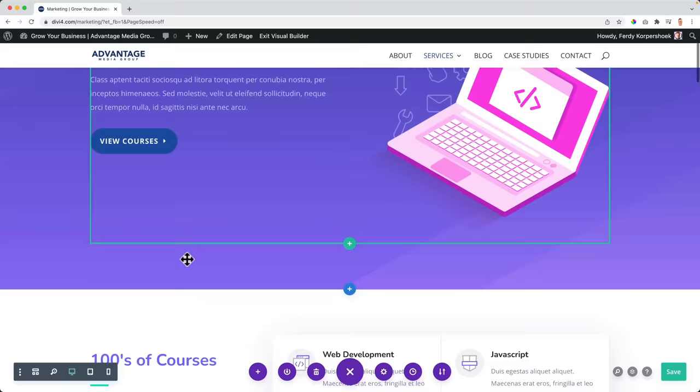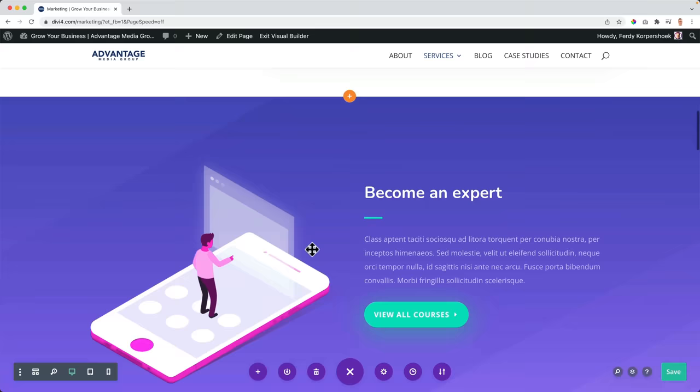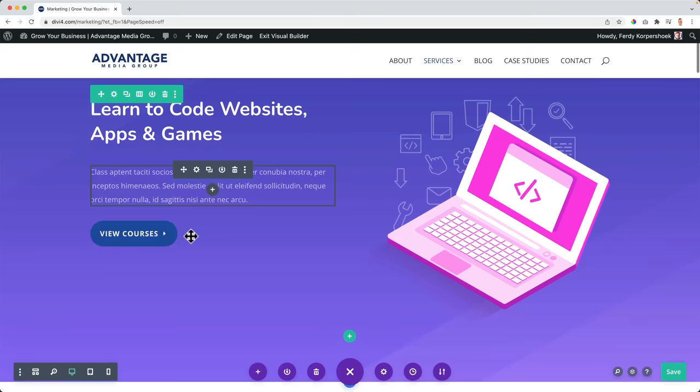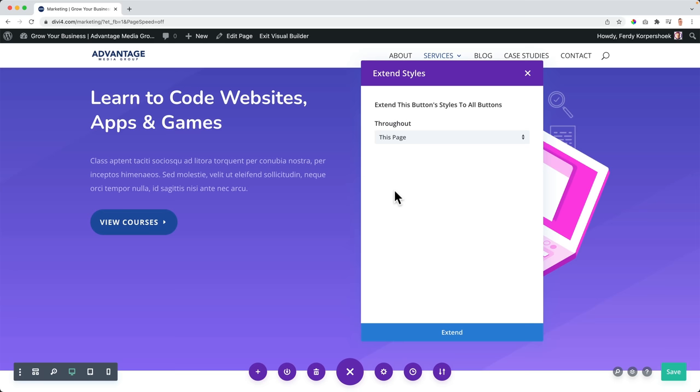There it goes. But there are more buttons here. And here. And here. What I can do now, I showed you before, but let's do it again. Right mouse click, extend the button styles throughout this page, throughout the section, this row, this column. Well, I want to do it in the whole page. So all the styles, this blue background and stuff, no shadow, that will be extended.